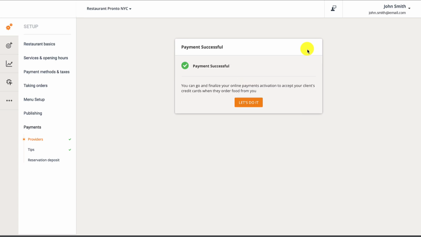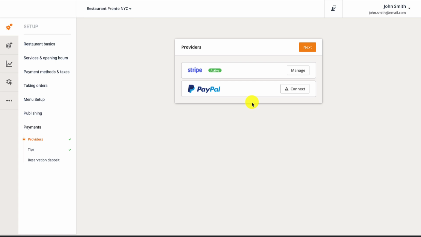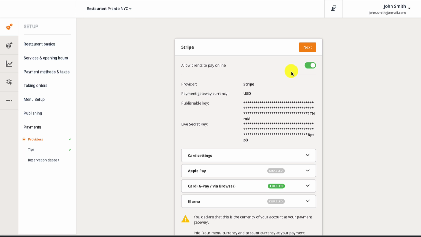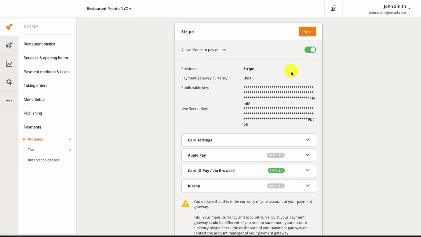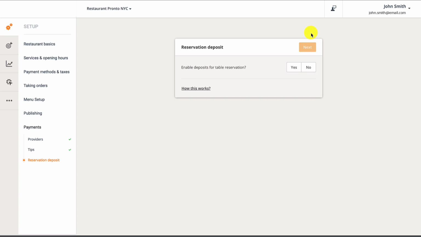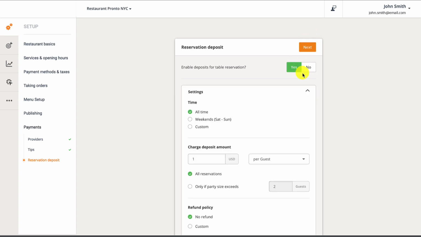Owners should select Let's Do It to continue with the installation process. Then, they need to click Manage to review their payment provider settings and click Next. Then, they need to select Yes to enable deposits for table reservations.